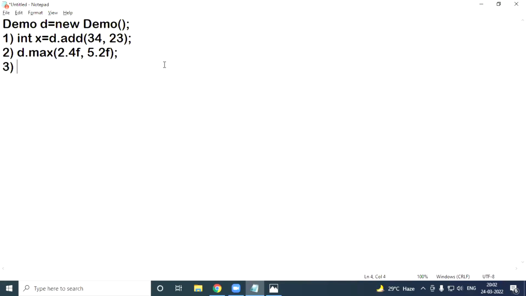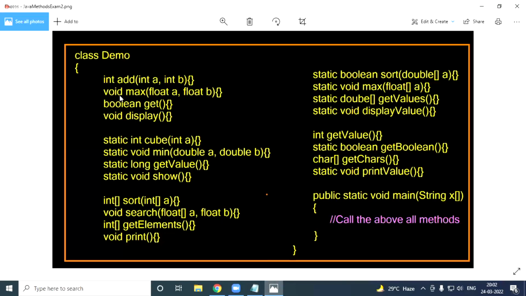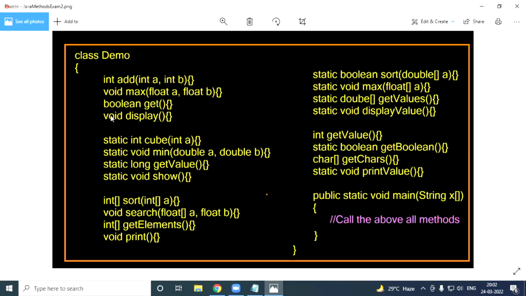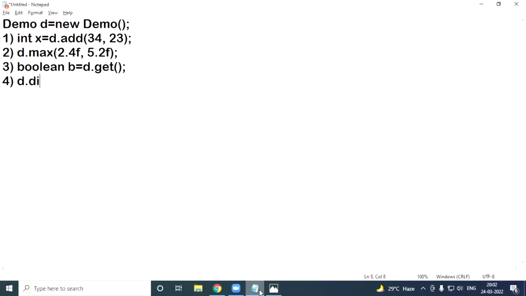Third one. These first four methods are instance methods only, observe. No static. That's why I'm calling like that. Return type boolean, it doesn't take a parameter. Method name get. So boolean b equal to d dot get. It doesn't take a parameter, it returns boolean type. That is the third one. Fourth one: it doesn't return, it doesn't take an argument. Display. So d dot display. This is the fourth one.